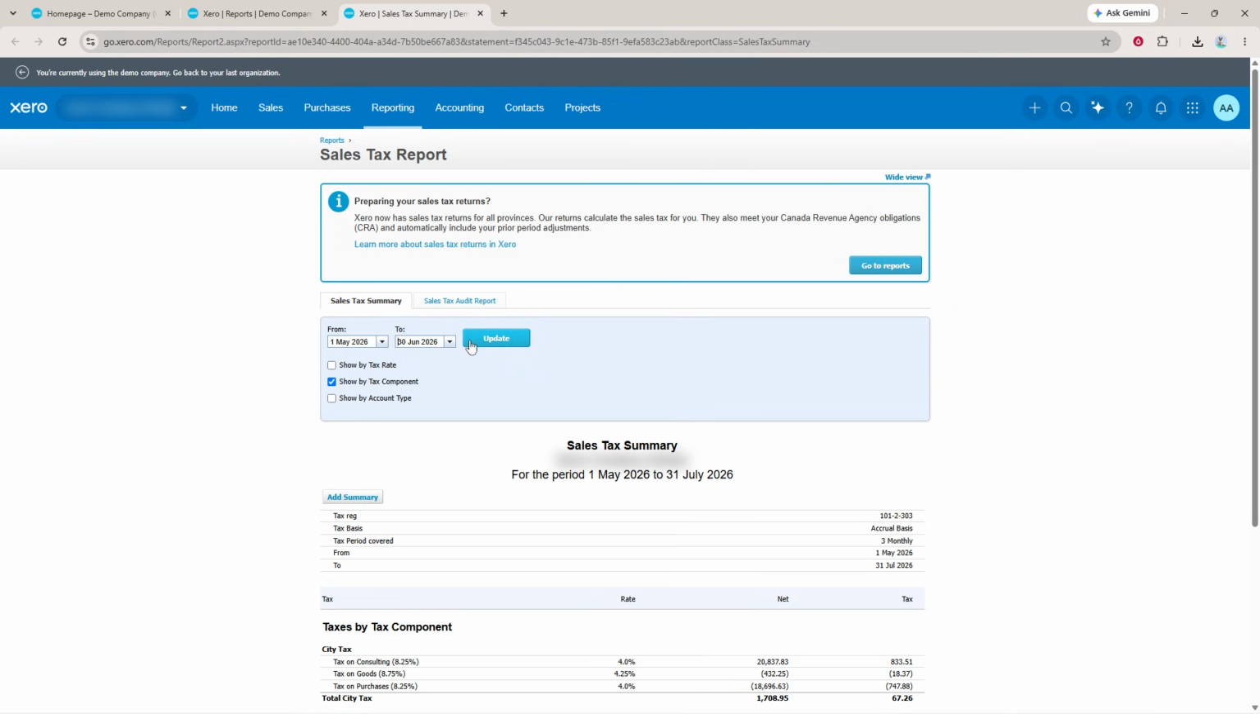Next, click Update. Xero will refresh the report using the date range and display setting you selected. If the page takes a moment to load, wait for the totals to finish updating before you review them.